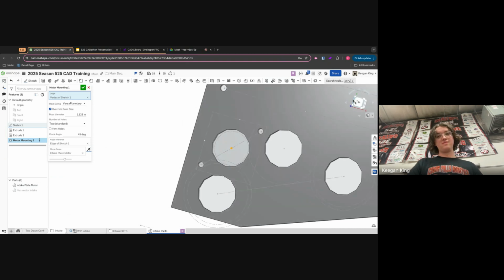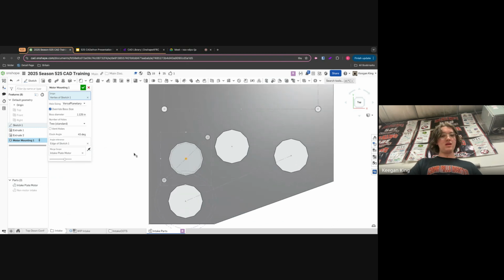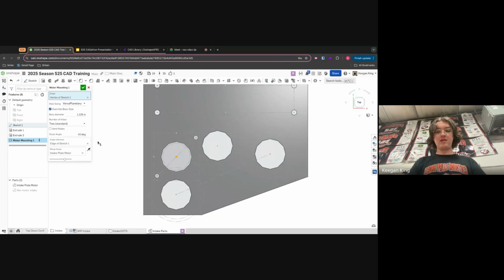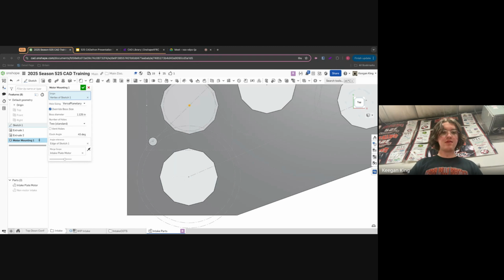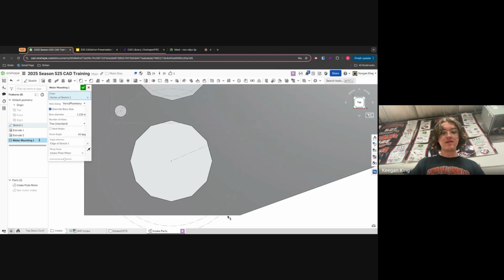Okay, let's go. What's the angle reference? For the angle reference, I selected the bottom point here. You can select that and you'll get the same result, but I specifically selected the edge of the sketch here, because I know this line has the horizontal parameter.